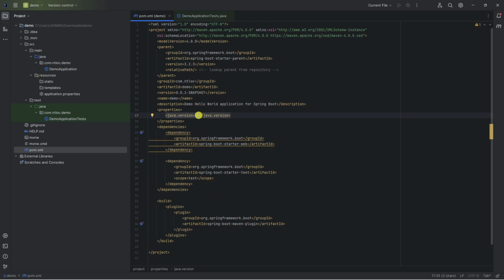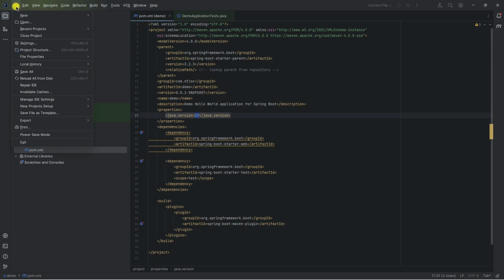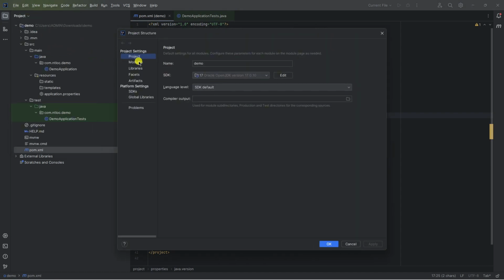This is the bootstrap by Maven, but we need to make sure that we can run this application on IntelliJ. Next, let me show you. If I click on the main menu, Project Structure, as you can see in the Project tab, in the SDK, it automatically detected my Java version as 17.